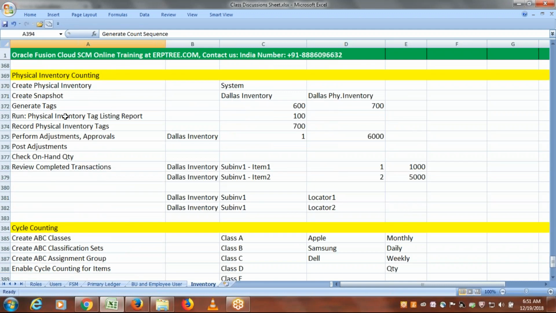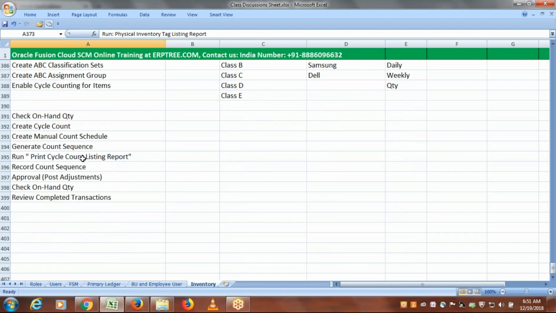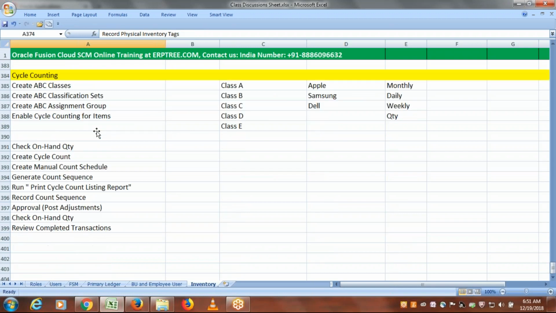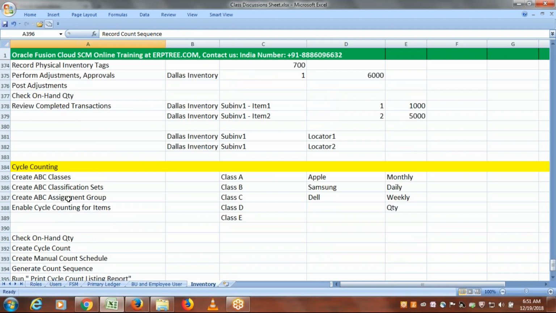The same tags we are able to see by running this report, the same sequence you can see by running this report. And after that we are recording the physical inventory tags. For each tag we just print this report and submit it to the warehouse team. They will provide that input, based on the quantity available, and we will be entering it by using the record physical inventory tags. Here also, by using the record count sequence, we will be entering the on hand quantity into the system.